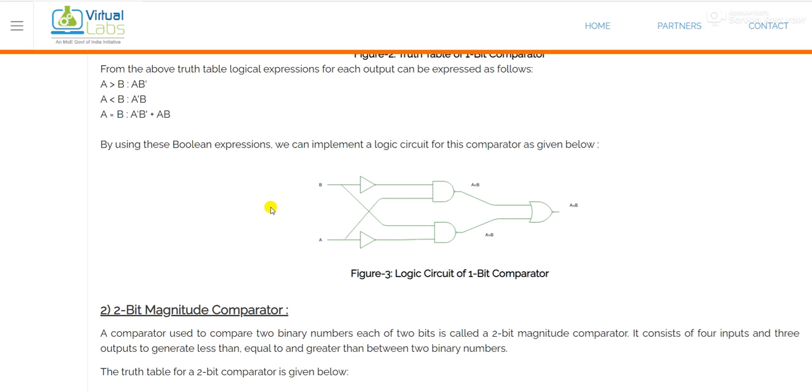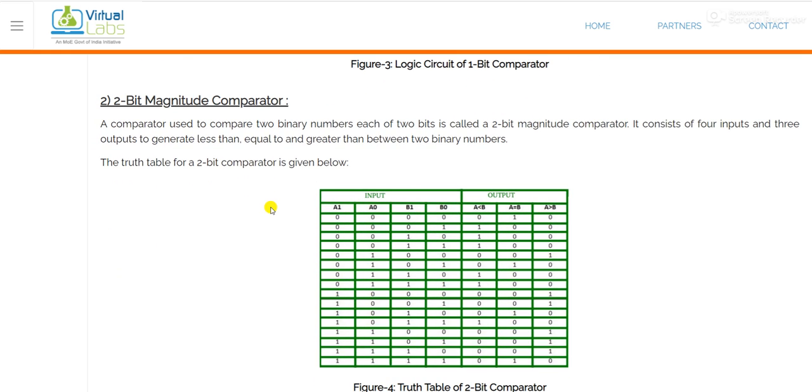In the same way, if I am interested in designing a 2-bit magnitude comparator, basically the work of a 2-bit magnitude comparator is to compare two input bits, like A1, A0, which are related to input A, and B1, B0, which are the two bits of input B. Okay, so here we are comparing input A with input B. So we are basically comparing the two bits of input A with the two bits of input B. Clear? So it consists of four inputs and three outputs.